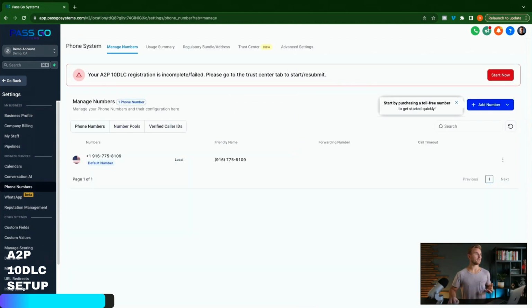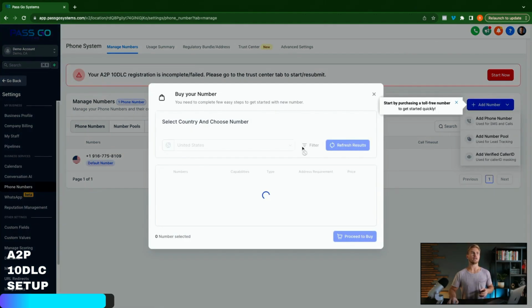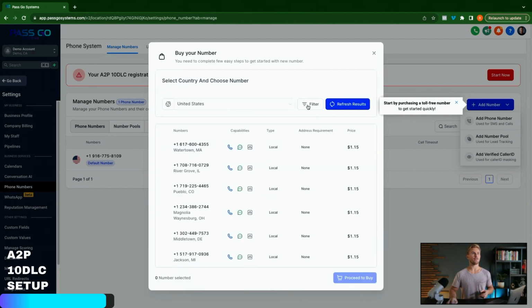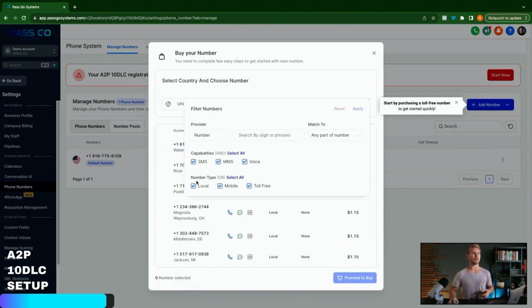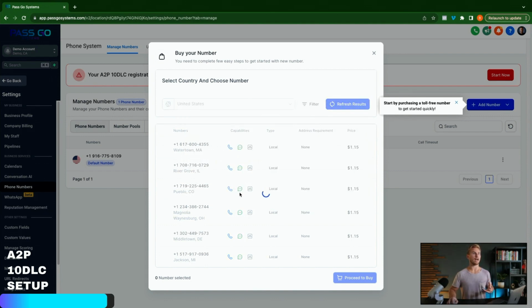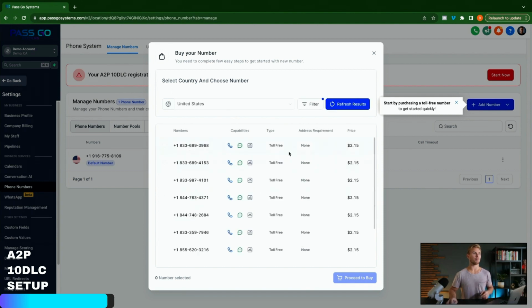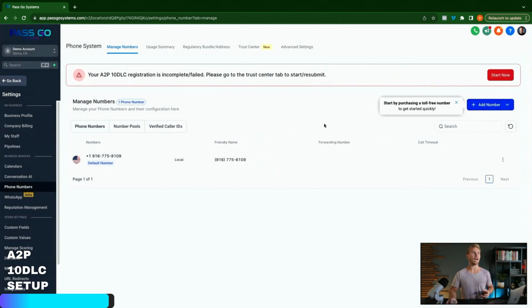So we're back here in our settings and phone numbers, and what we're gonna do is add a number and click add number, and then in filter, under number type, uncheck local and mobile so that we just have toll-free numbers showing up, and we would apply that. And then to get a toll-free number, you would just select that, and then you would proceed to buy. I'm not gonna proceed to buy one right now because I don't need a toll-free number, but if you get a toll-free number, you proceed to buy it.